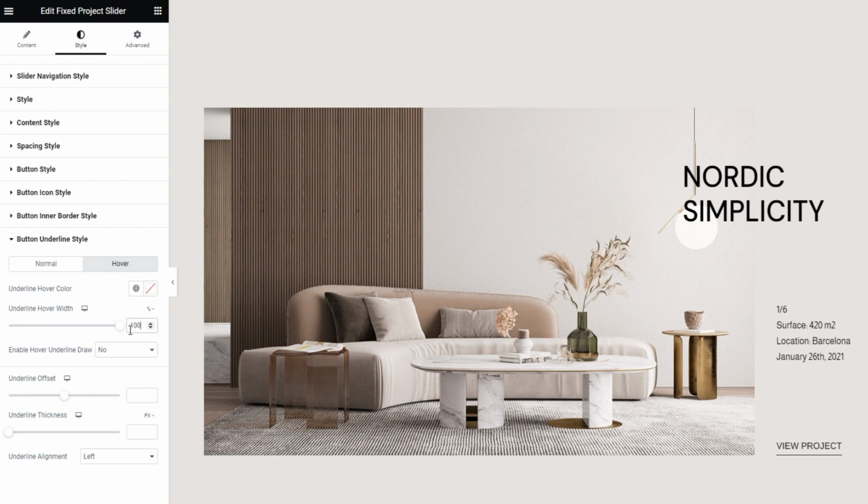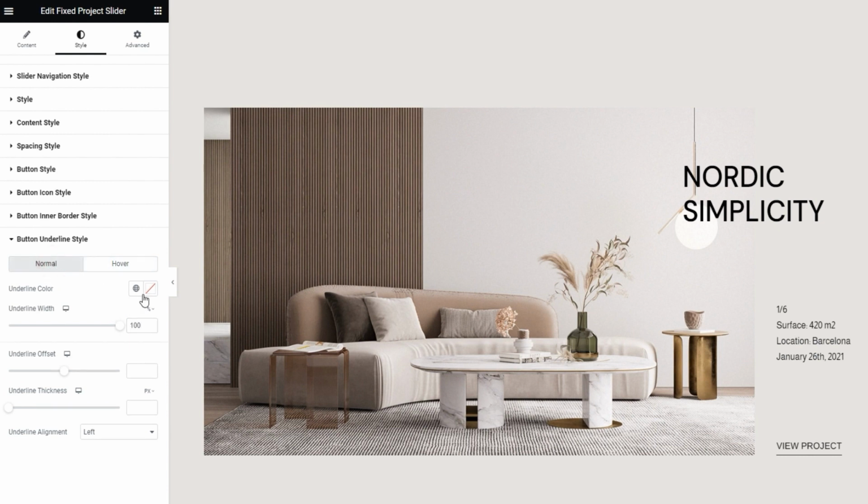I'm doing this because currently, if I hover, the line seems to disappear. By entering 100%, the line won't shrink down and will instead stretch to its full extent both when viewed normally and when hovered over. Alright, let's go back to the normal options.